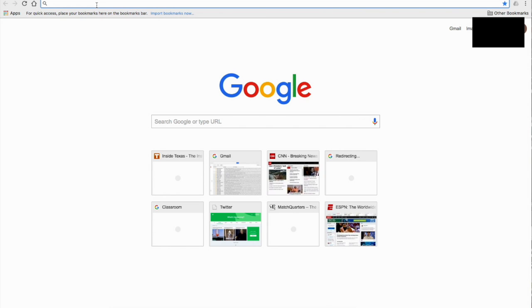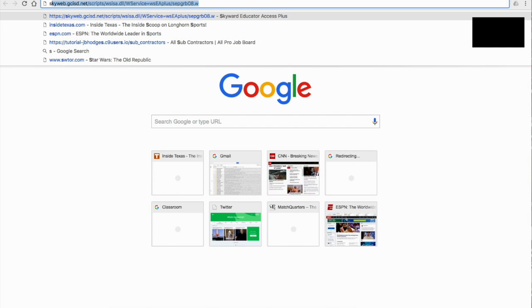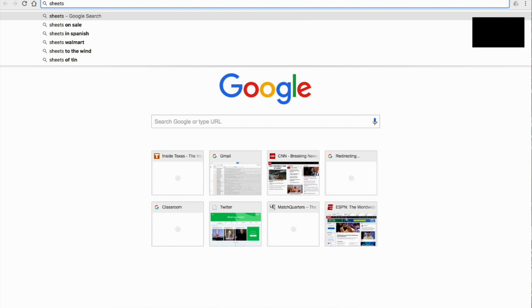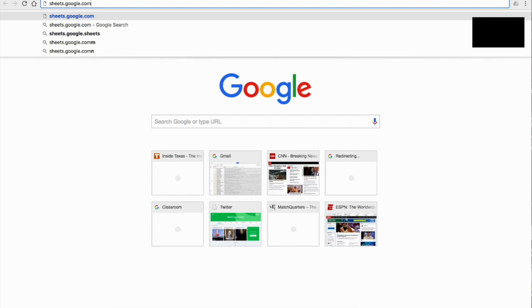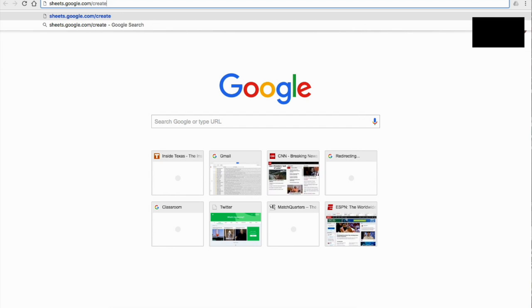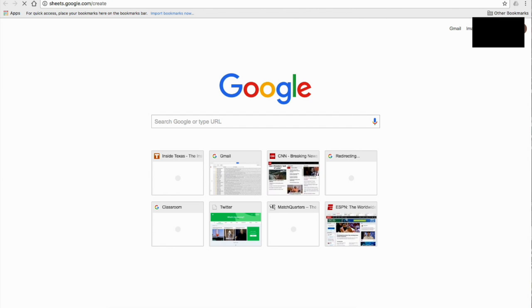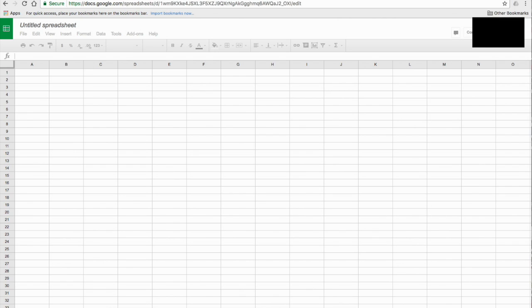So this is what I'm going to do. I'm going to go up to the address bar of Google Chrome or whatever web browser you use, and then I'm going to use a little shortcut. I'm going to go sheets.google.com/create. That should take me to Google Sheets and create a new blank spreadsheet. And there we go.